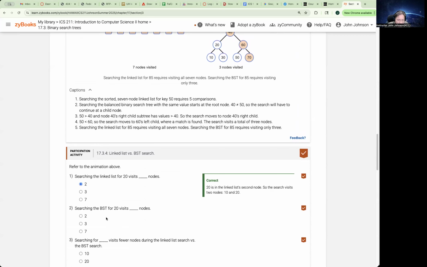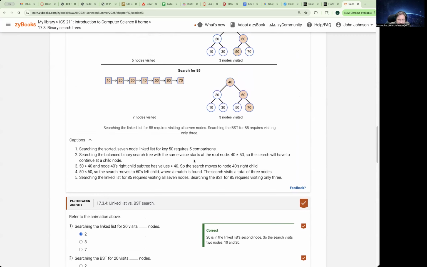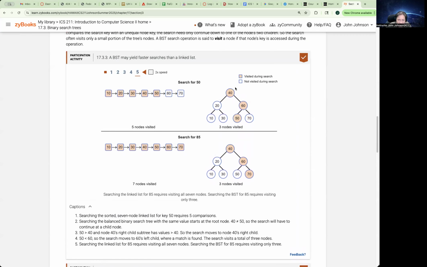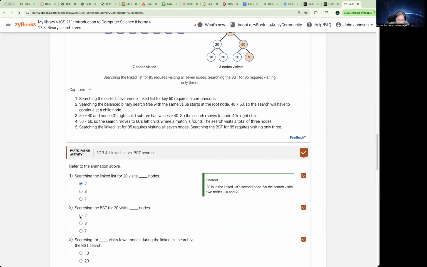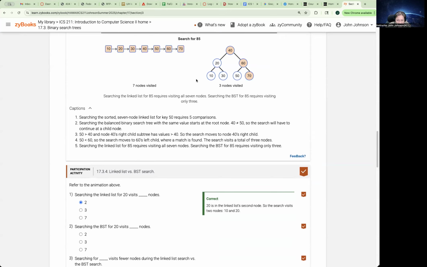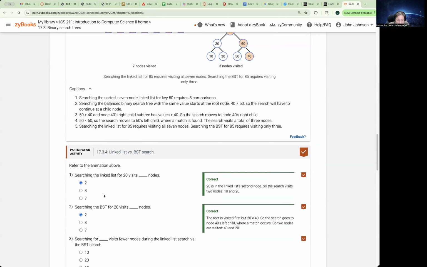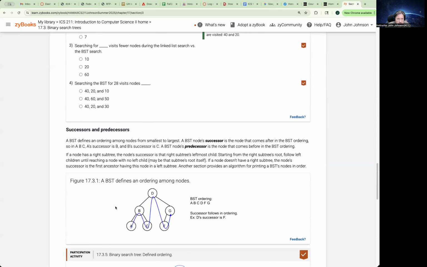Then searching the BST for 20 visits how many nodes? If we're going to visit 20 over here, we're going to be visiting the first one and the second one there. So that's going to be 2 nodes as well. Yep. So continue on going through all those.